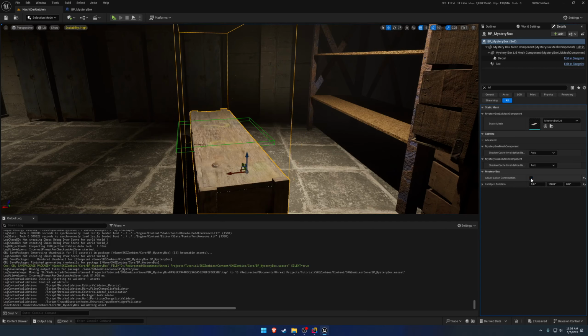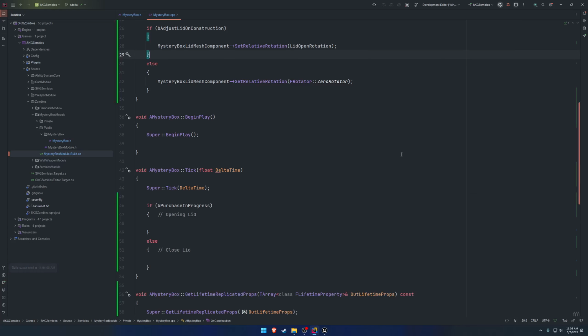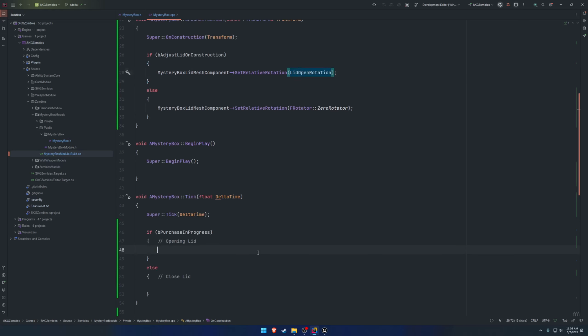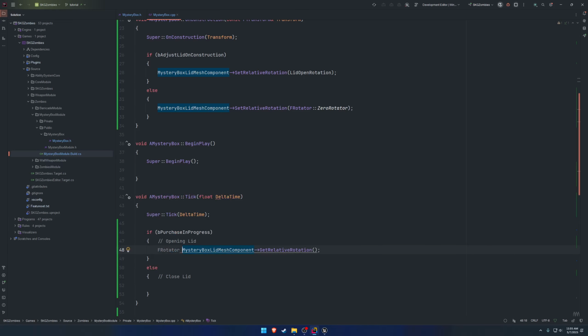So that's where I like it. And then when we turn it off, yeah, we can actually see it. So that's good there. Now what we want to do is go through and try to interpolate to this lid open rotation. So let's give that a try. We can grab our mystery box lid mesh component, get relative rotation, and let's store this. So let's do an FRotator, lid relative rotation, and we want to basically interpolate to lid open rotation.